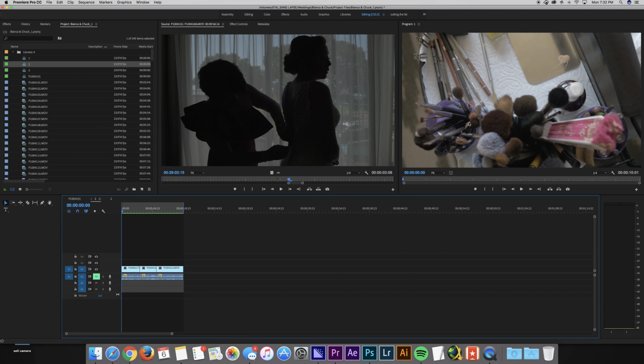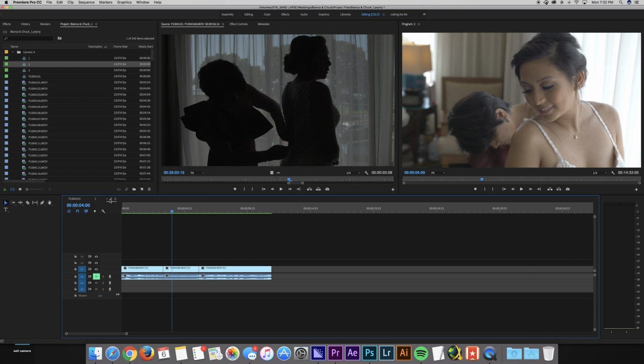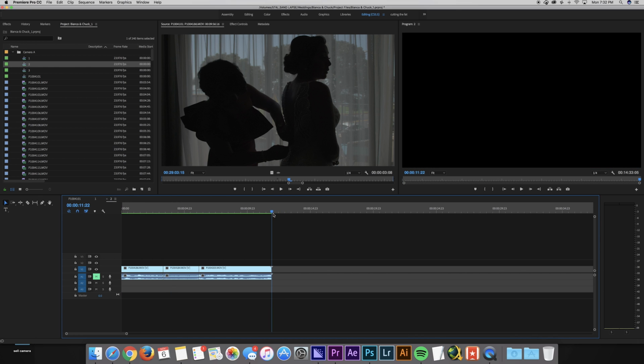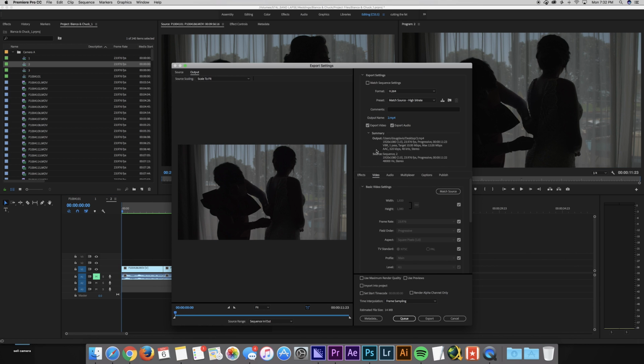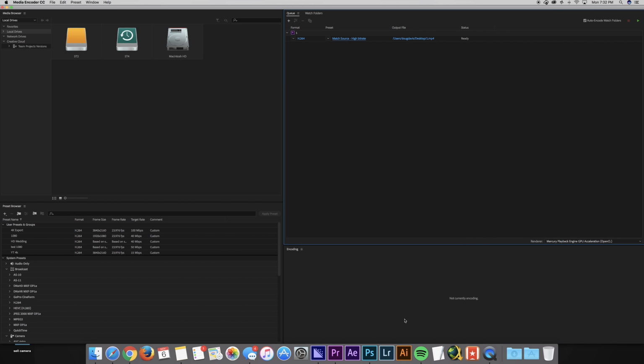So let's jump back into Premiere and go over here to the second project and do the exact same thing: I and O, and then Command M to send that into the export settings. And then we'll hit the queue button here again.